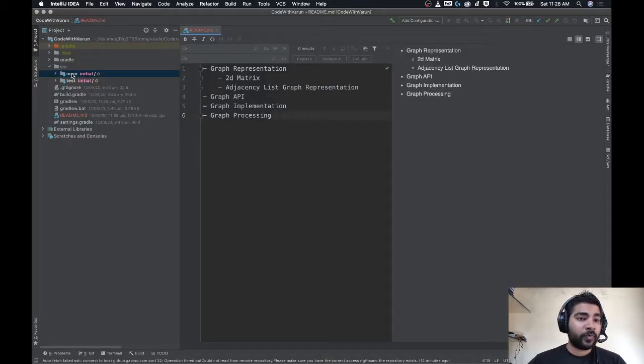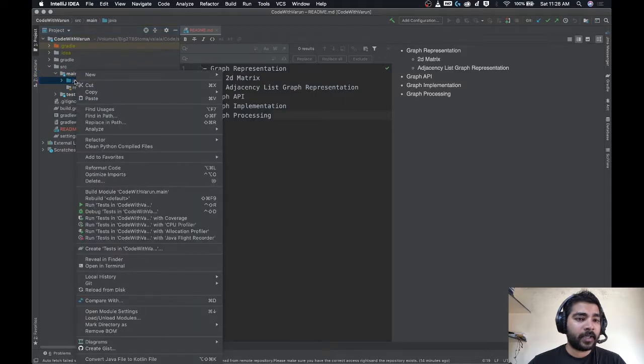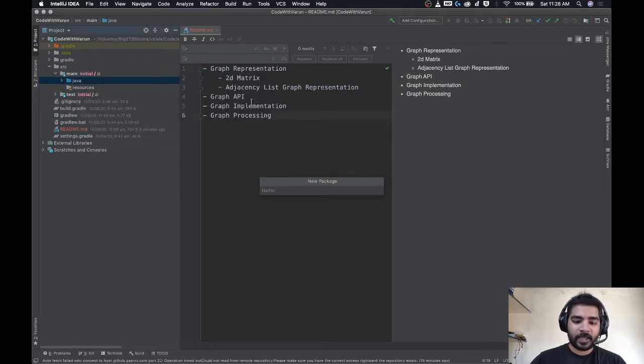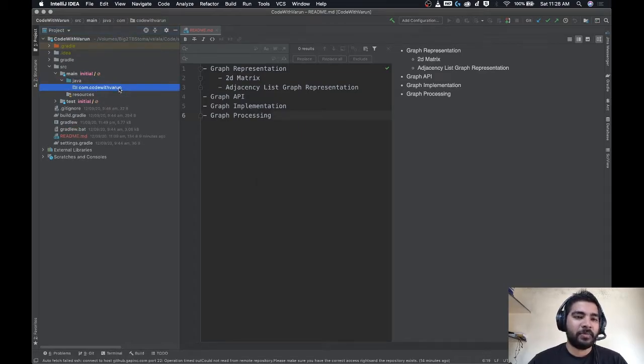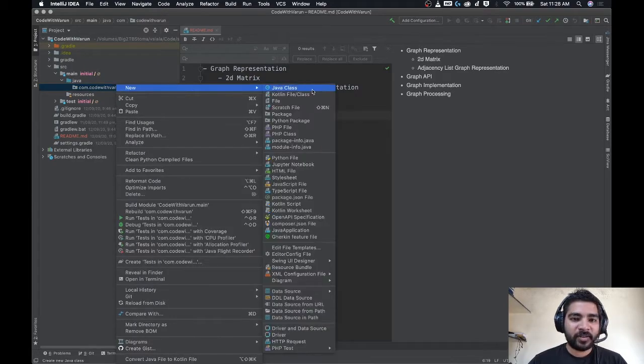Okay, so to start with graph, the first thing that we need is a package. That's how we do it in Java, and we'll name it code with Varun. I really like this name. I don't know, maybe the sound of it is really good.